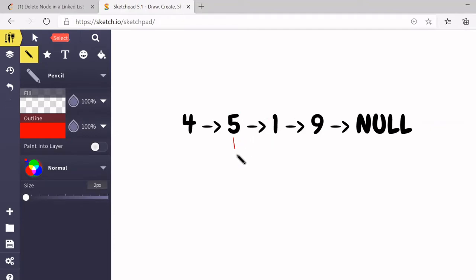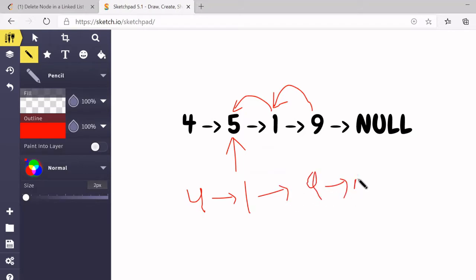For example, if we have to delete the node 5, we'll be given the address of this node itself only. So in this question, we go with an approach that we copy all these elements here. So now our new linked list will become 4 points to 1, points to 9 and 9 points to null. So 5 gets deleted and this is what we wanted. So let's proceed to the code.